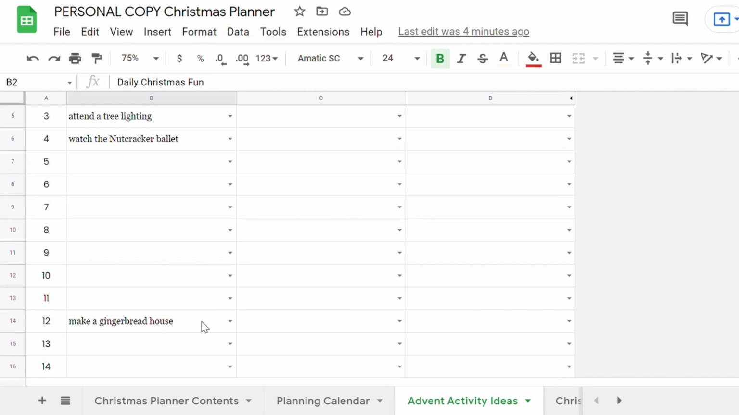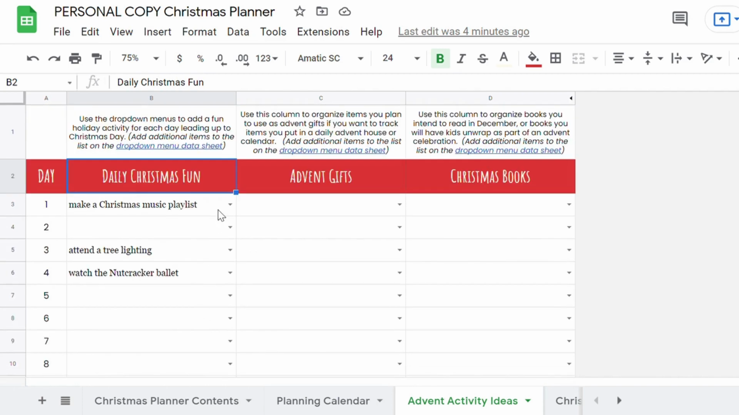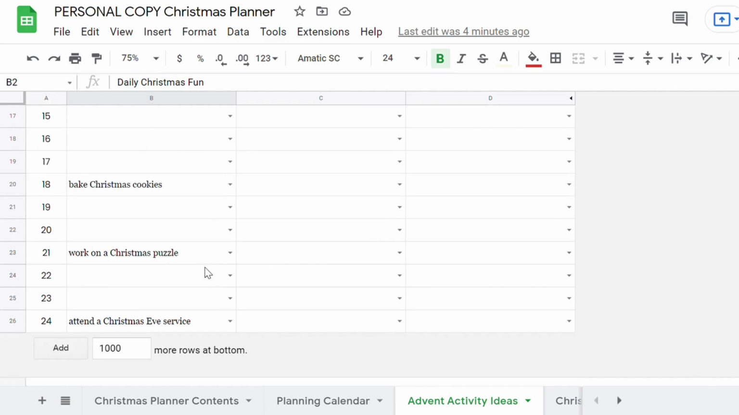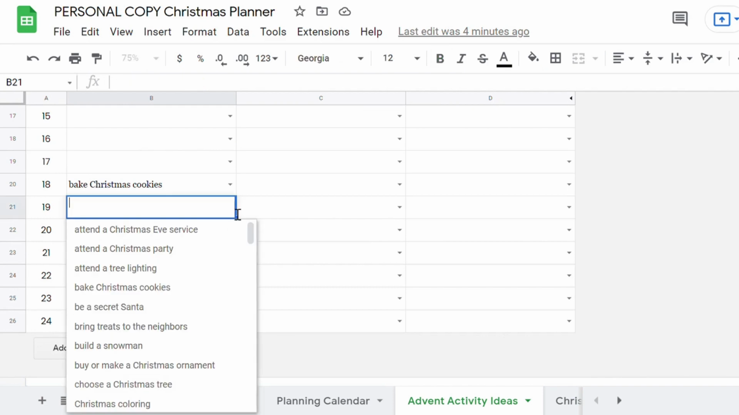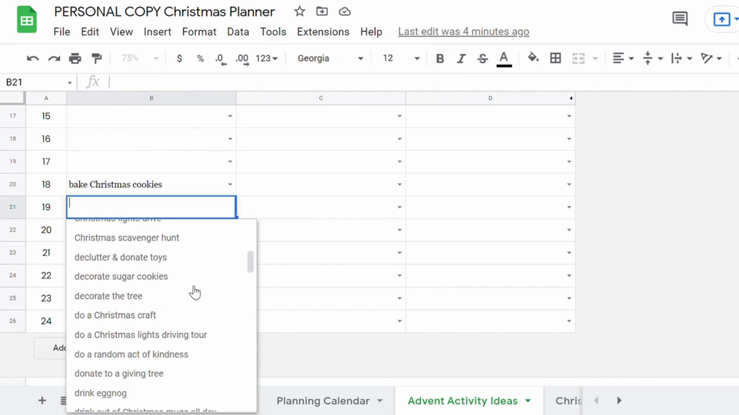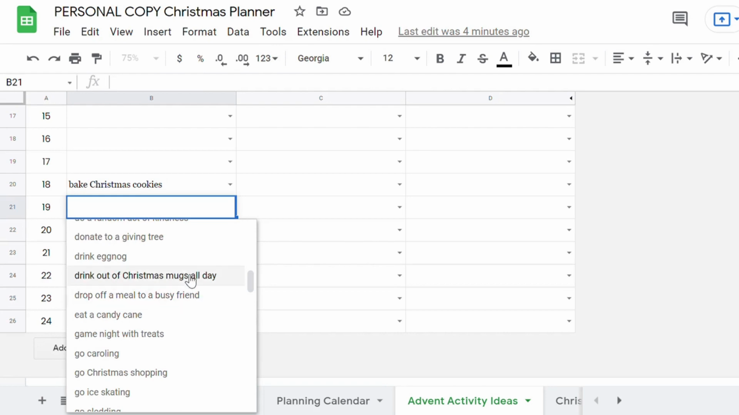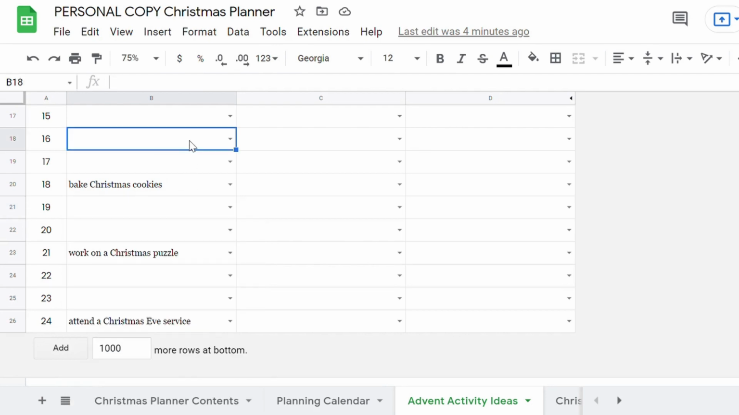On busy days, we'll fill in something like make a Christmas music playlist, work on a Christmas puzzle, maybe watch funny YouTube Christmas videos. I think I've got that on here somewhere. Do a random act of kindness, drink out of Christmas mugs all day. That's easy to do, eat a candy cane. It doesn't have to be all busy things that will really add stress, just some little activity that makes it fun for the kids.